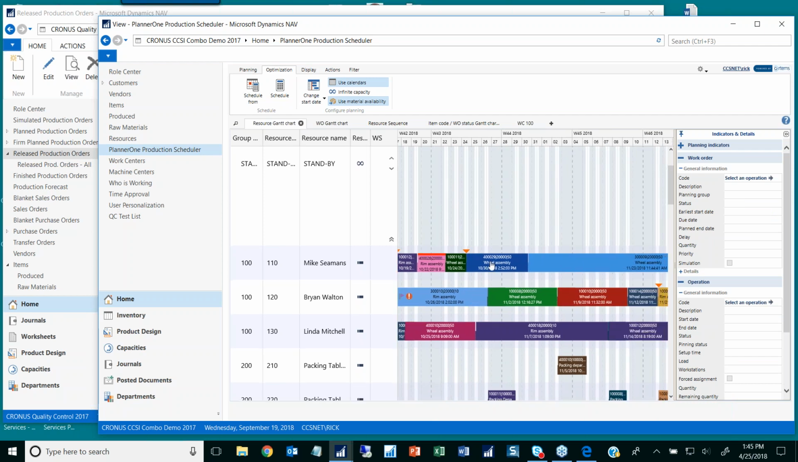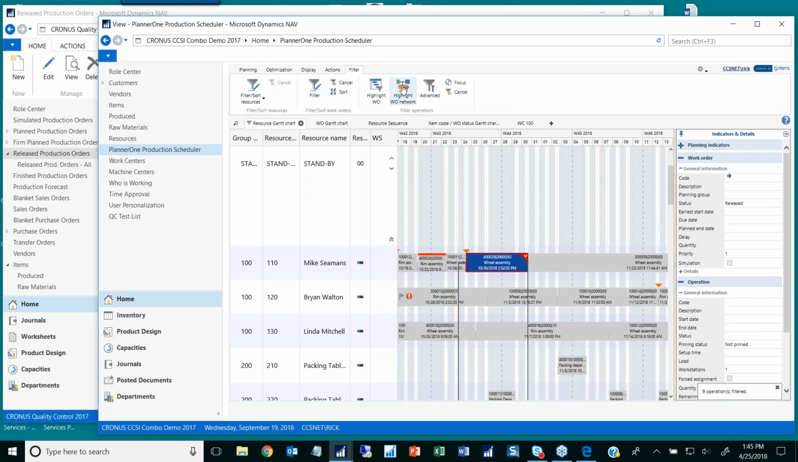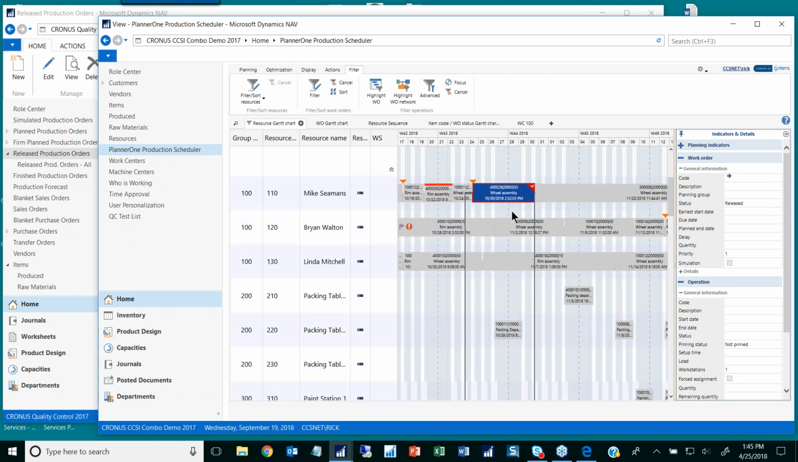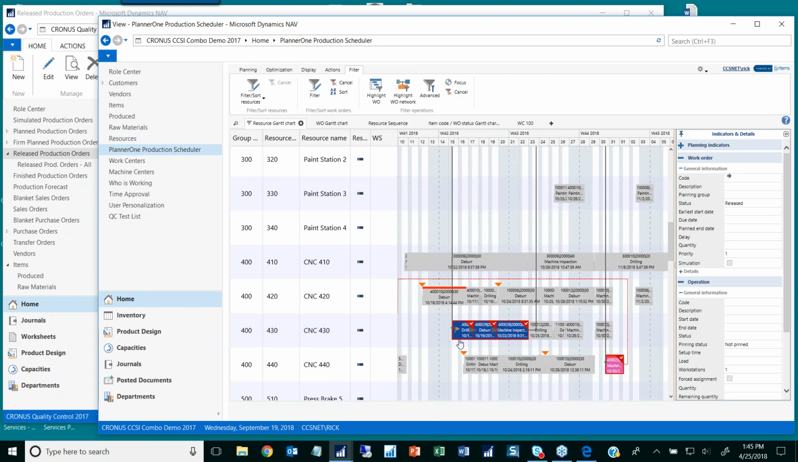Now, a couple other things I'll just show you. If you want to see the network of this operation, you can highlight that and see that, okay, this operation looks like that's operation 50. It's pretty small on your screen, I realize that. This is where it looks like it started up here, then it comes down here.